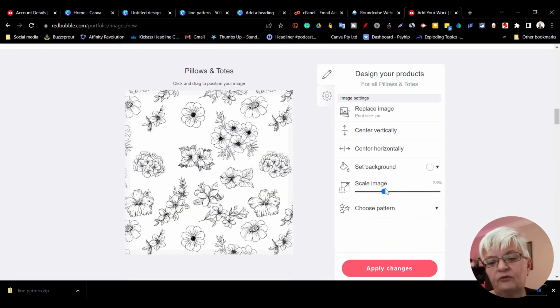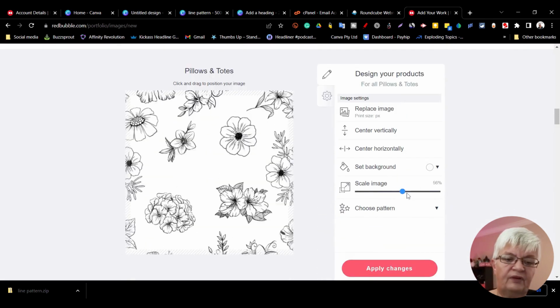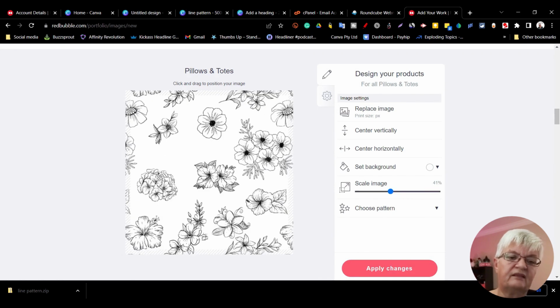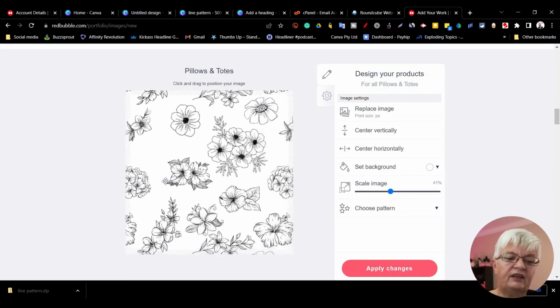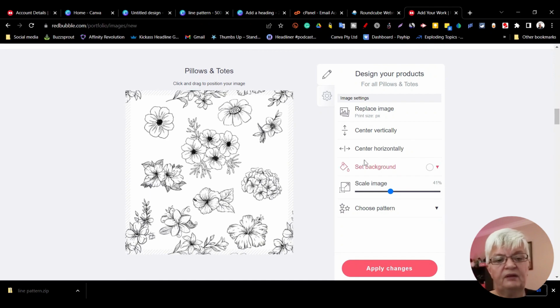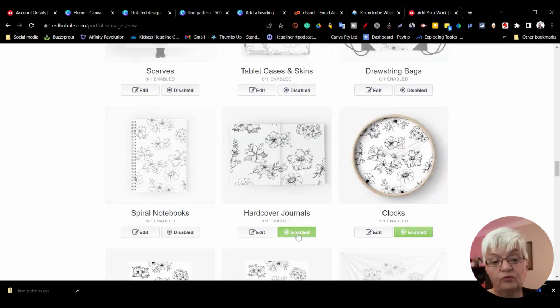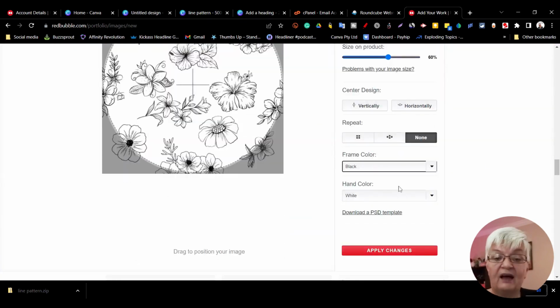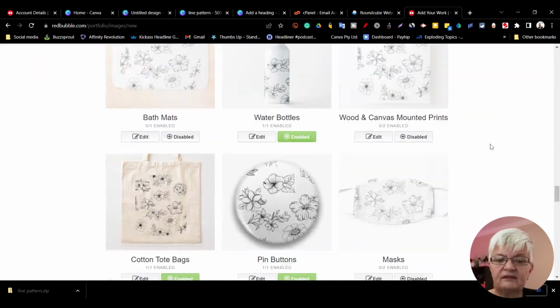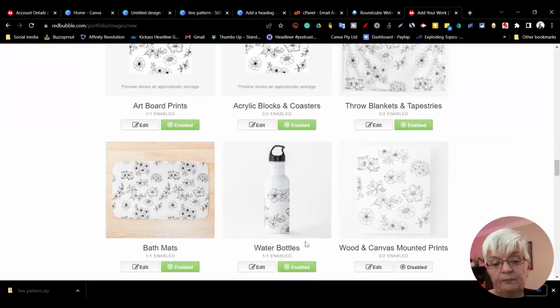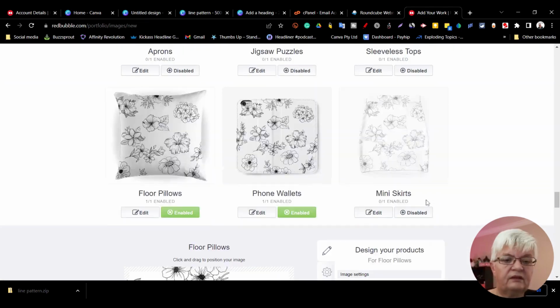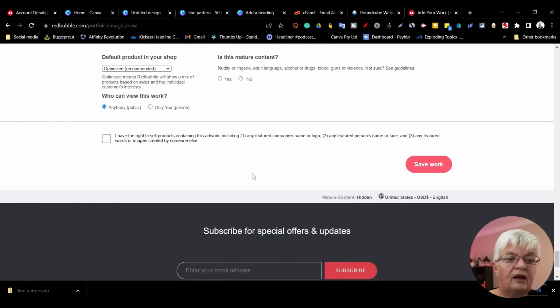So I can play around here until I find a size that I like. I can move it here until I find a placement I like. And here I am just fast forwarding, going over and choosing what products I want my artwork to be able to be sold on. Now I need to set up.